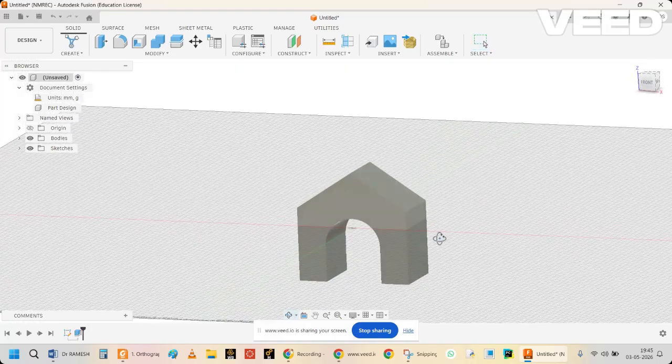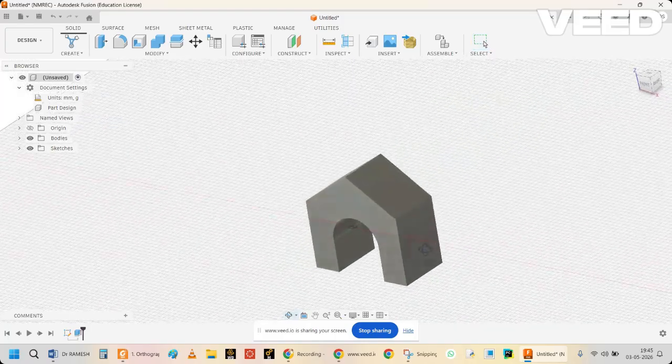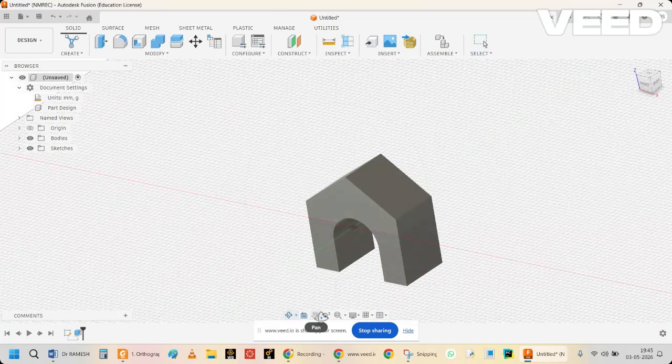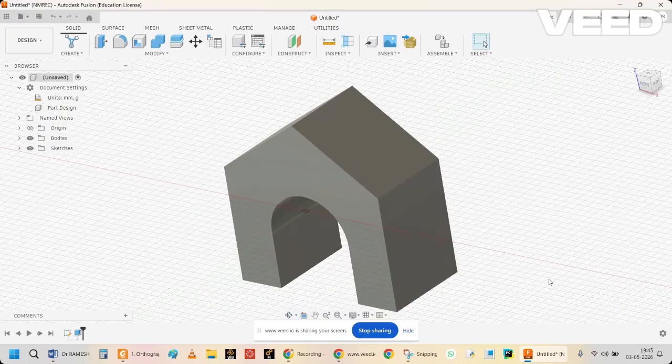Now I am rotating the object in the 3D model by using the orbit tool. Now you can see, pressing the escape key, now coming to this fit. In the fit you can see how the model is. It is the same model which has been given in the question. Got it?